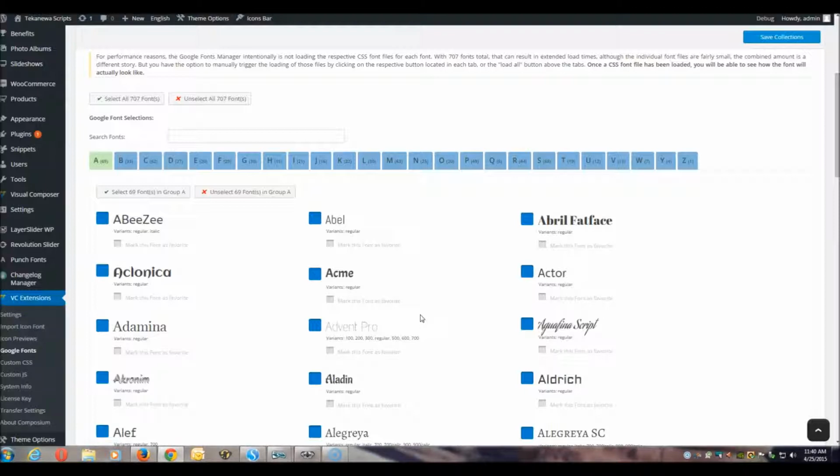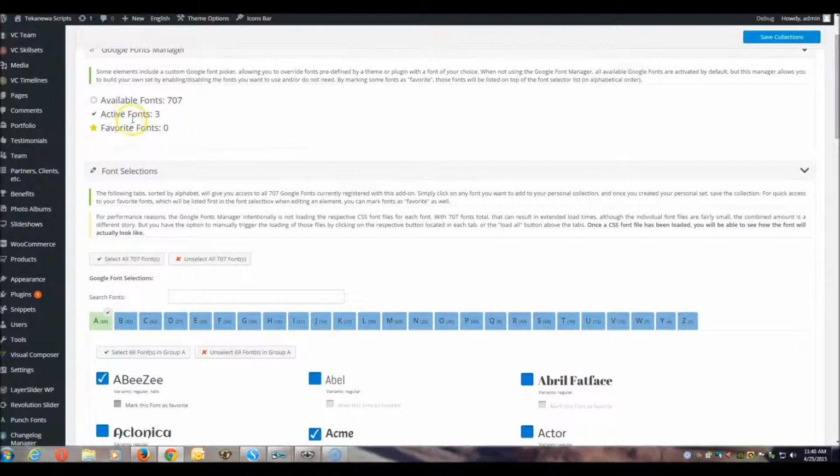Adding a font to your personal collection is as easy as simply clicking on a font name. The moment you pick one, you will see the little checkbox, and you will also notice that the counter up here will be updated immediately. You can also automatically select all fonts in a group by using the corresponding button, or if you want to actually use all fonts, you can quickly do that by using that button.